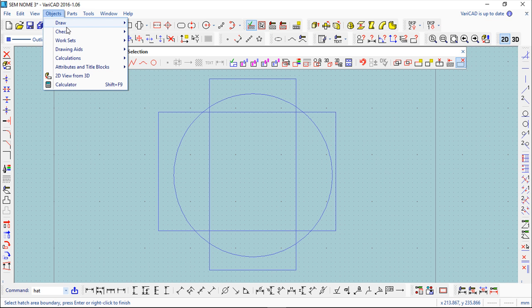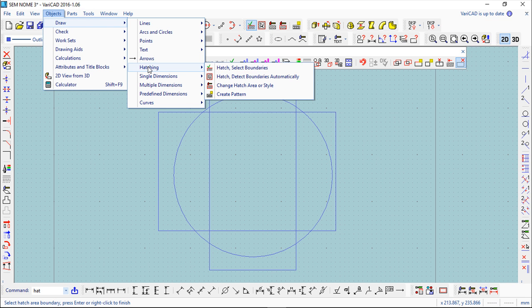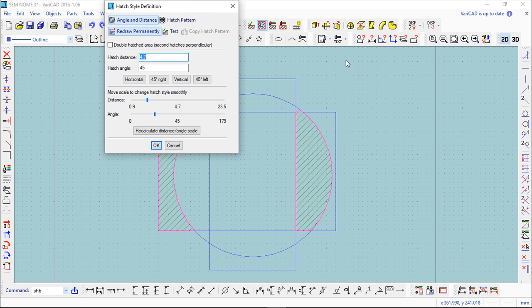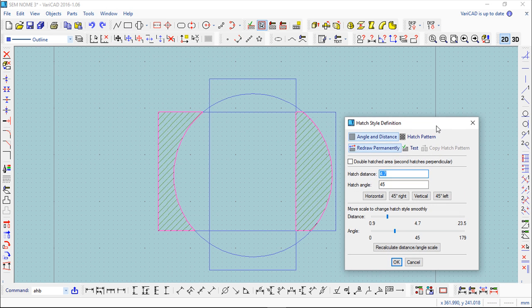So the second command is to make the hatch detecting the boundaries automatically. We always have the same options, but I can select, for example, if I click on an inner space, it will automatically detect the boundary outside that point I've selected, and do the OK. Okay, this is the automatic mode. I will insert it.